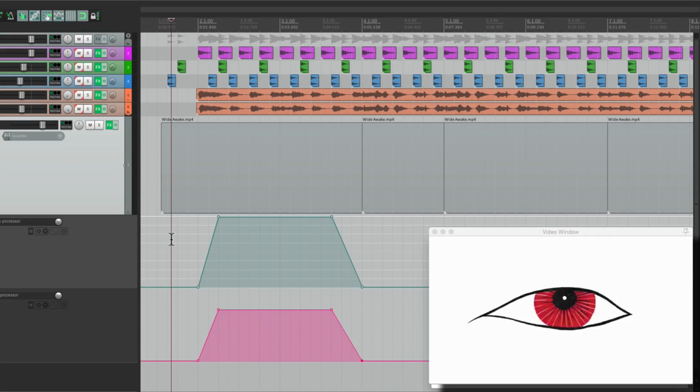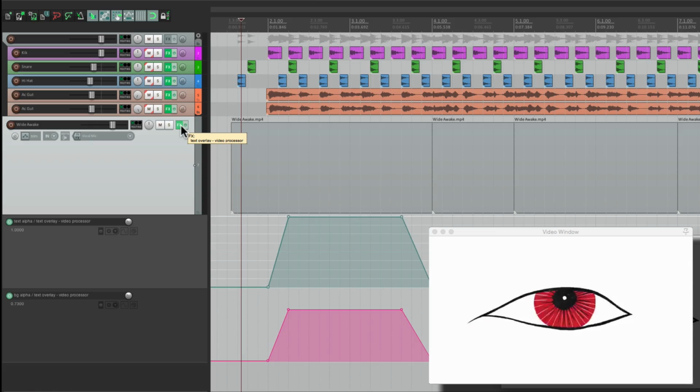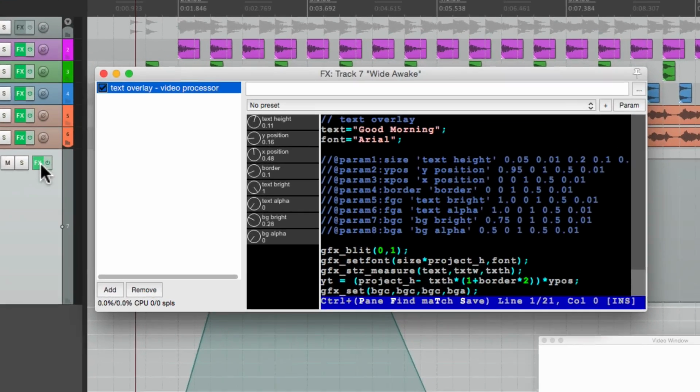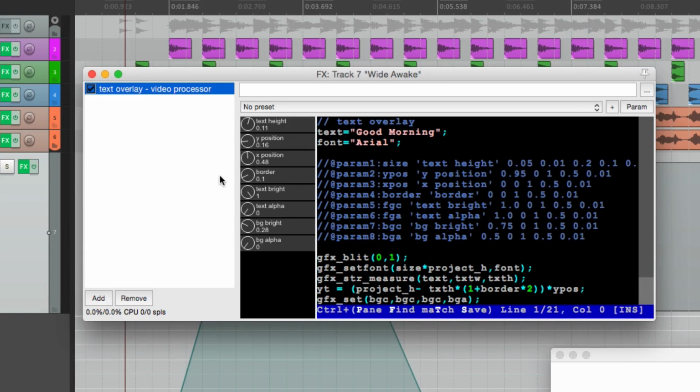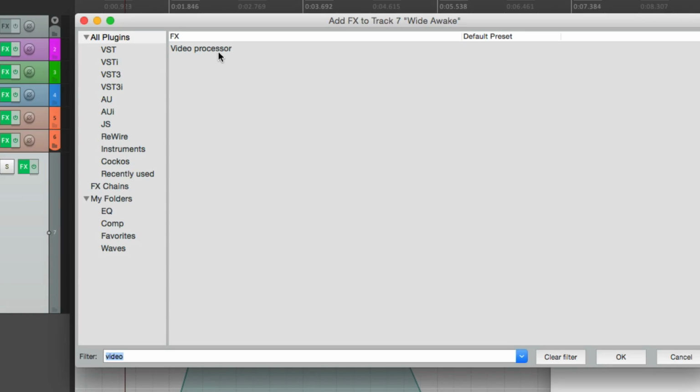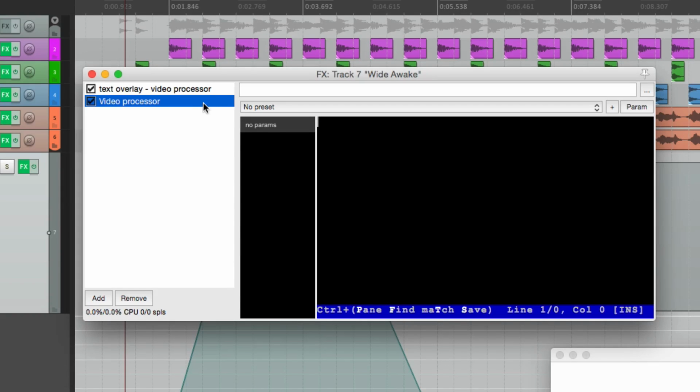Now let's add another effect to this. Open this back up. Now if you want to add more than one effect, we have to add another plugin on the same track. Hit Add, make another one, and the second one comes after the first one. So each preset is separate, but they can be stacked on the track.